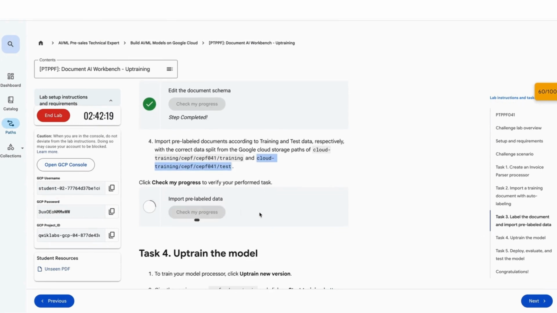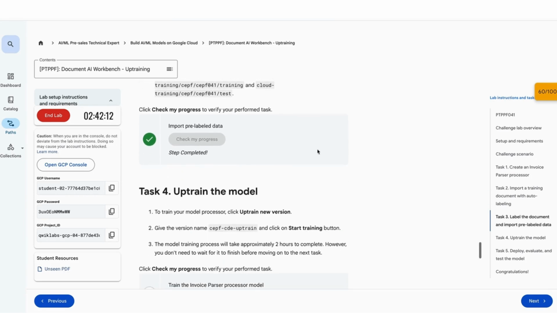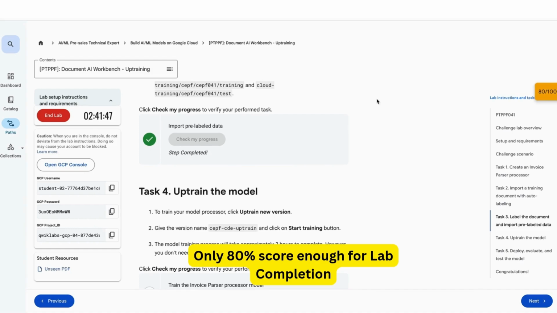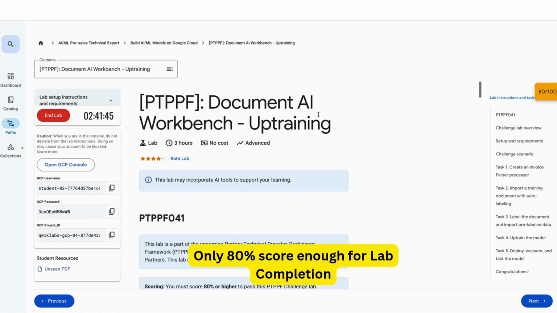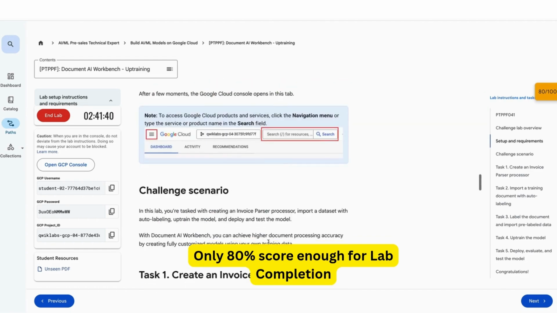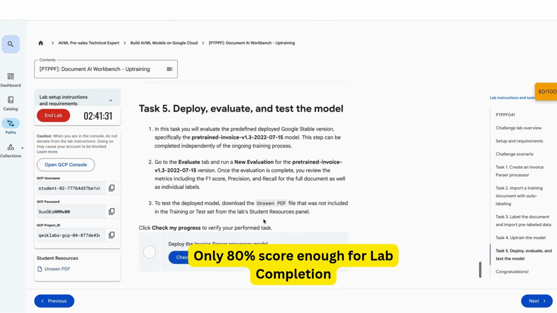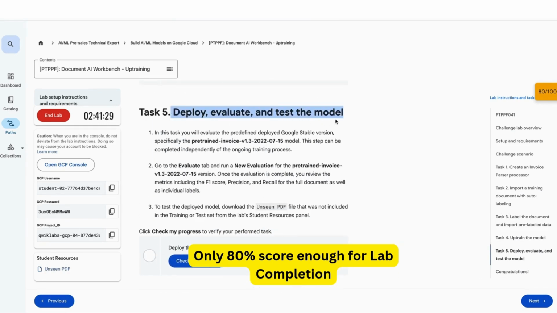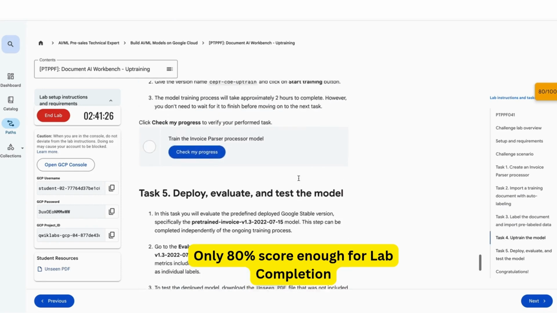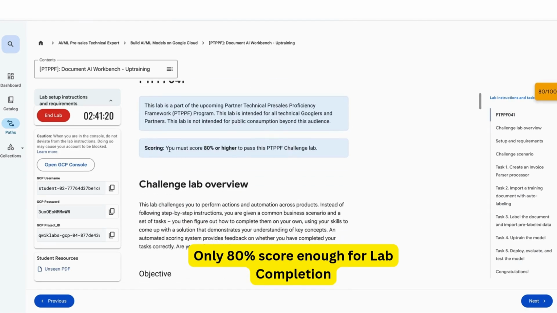Now once import is complete, let's go back and check progress. Okay, so this step is also completed, and now you can see that we have completed 80% out of 100. Only 80% is enough to complete the lab. The remaining 2 tasks are uptrain and deploy. We have done this before. It's a straightforward select and deploy method, which will take around 90 minutes to get deployed. So we'll just go ahead and end the lab here now, since we just need 80% or higher to complete it. Congratulations, you have completed this lab.